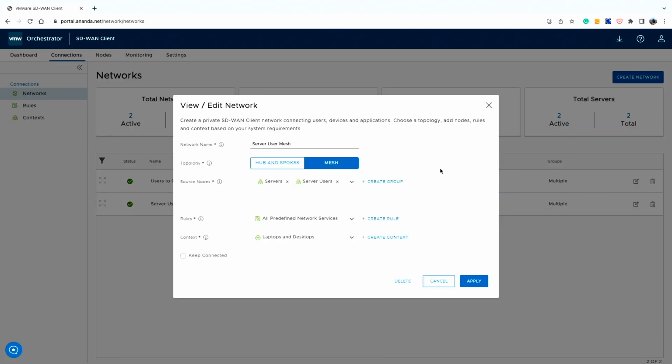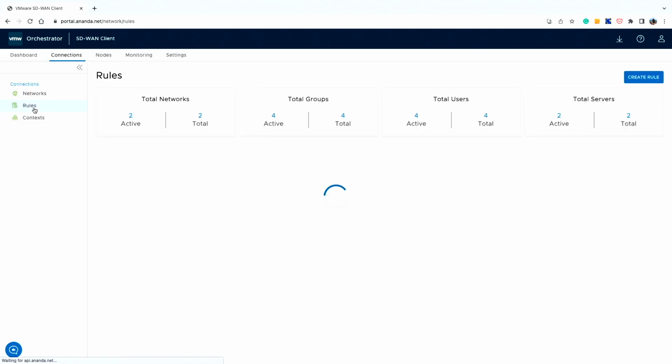The second network that I have here is the server mesh. This is the mesh topology that I have, and I'm allowing all the users and all the servers to be able to communicate with each other. In this configuration, we only have to specify the source nodes. We don't have to specify the destination because anybody can initiate communication with anybody in this type of network. Again, if you want to define any kind of rules or contexts, that can be defined as well.